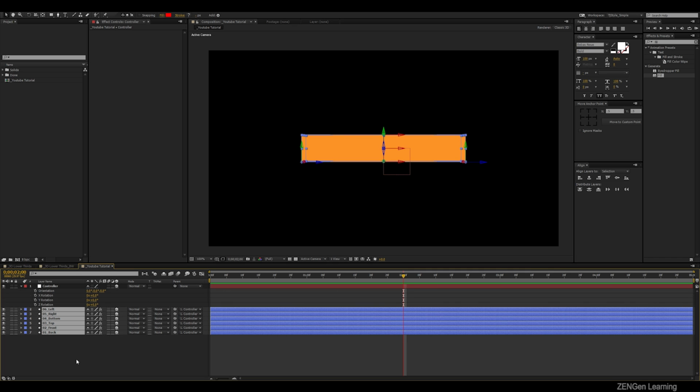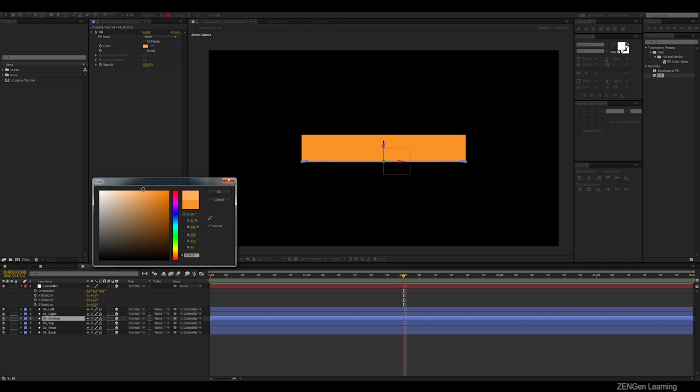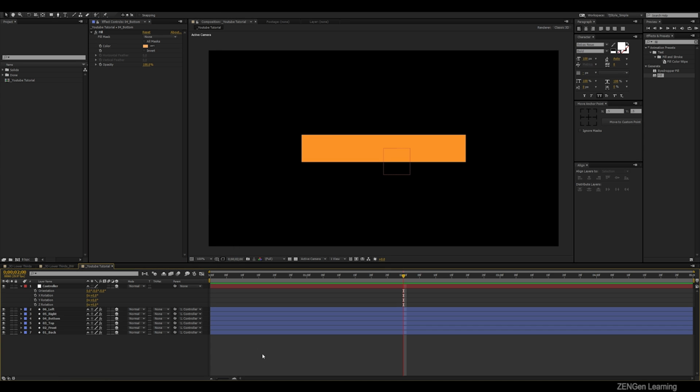Now the one way that I feel a 3D lower third is supposed to be animated is by showing the bottom panel once the animation is done. So I'm going to go to the bottom panel, click on fill, and change its color. I'm going to make it a little bit light shade. Right now you cannot see it, but once it is rotated, it's going to be visible, and that's going to look really nice. So let's try it out.